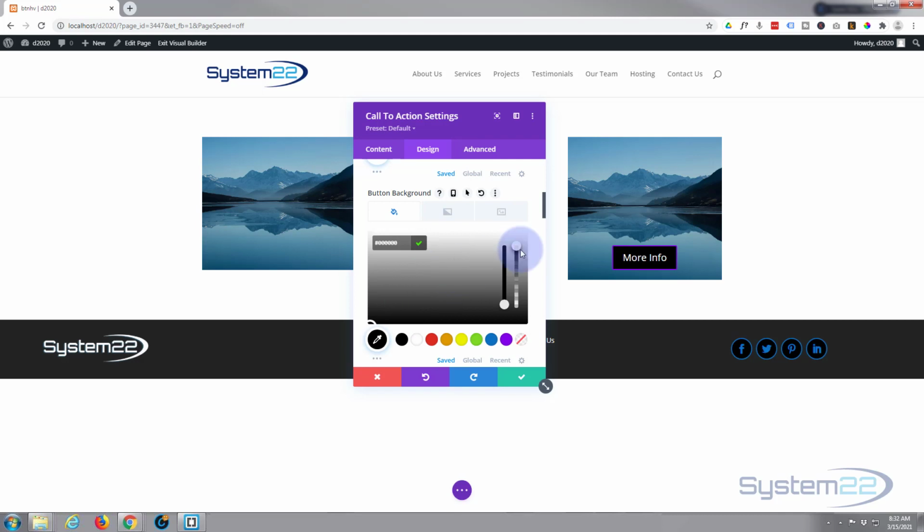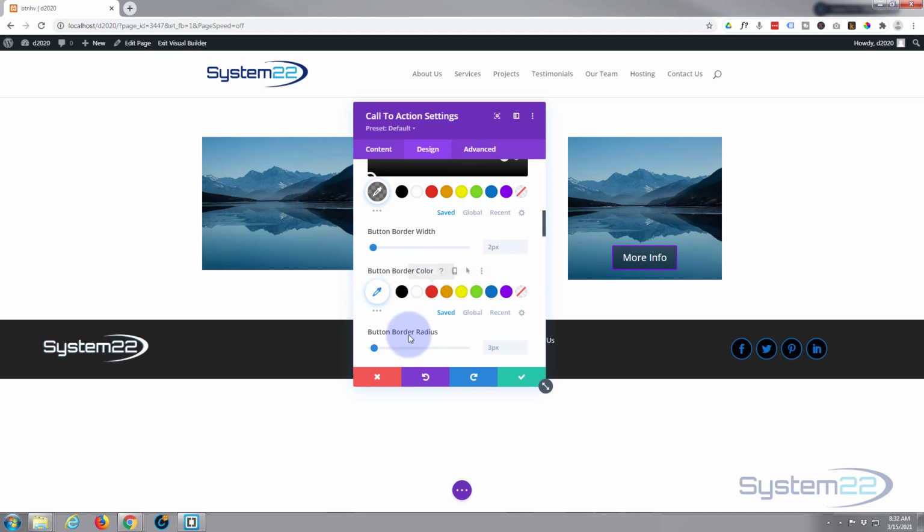Once you've got your color in there, just click on it. You see this right hand filter, opacity or see-throughness. Drag it down to where you want. I like mine to be able to see a bit of image behind. Not that there's a lot going on behind that image there. But you can do that with opacity there. I'm going to go down to button border color. I'm going to make that white.